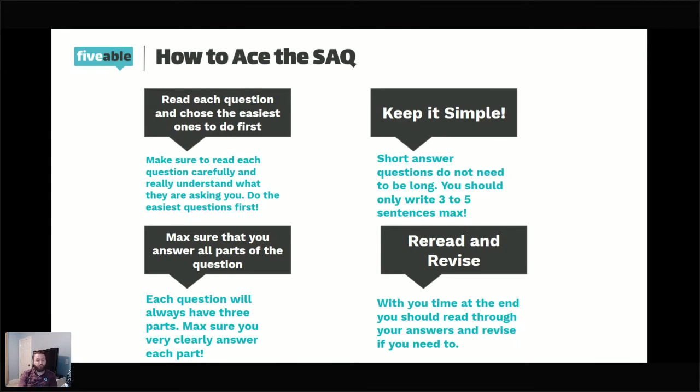Now, some students are going to use that 10 minutes as their wiggle room, right? So they're going to spend an extra 5 minutes on 2 of the questions. You can also just use that 10 minutes to read and revise. That's what I recommend, is that you read and revise. You go back and you reread your questions.